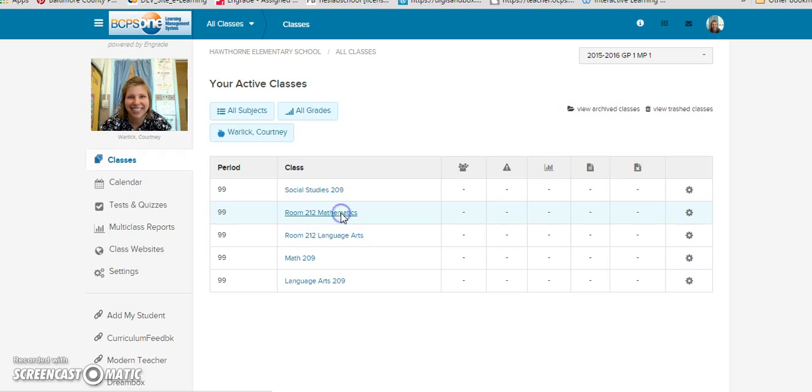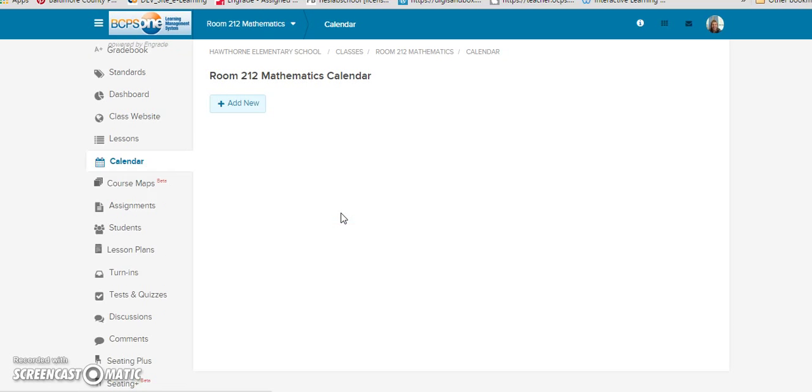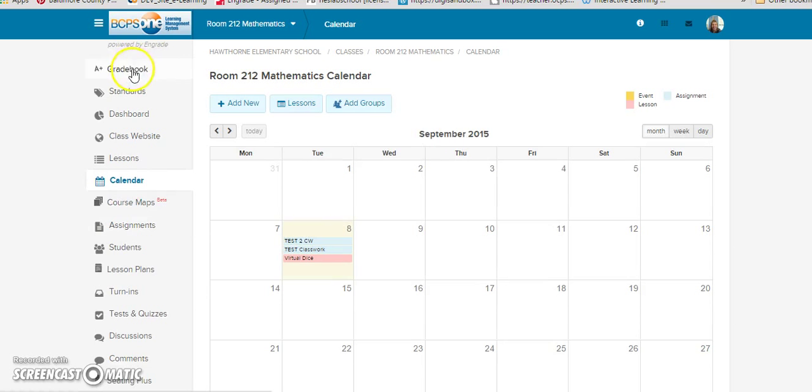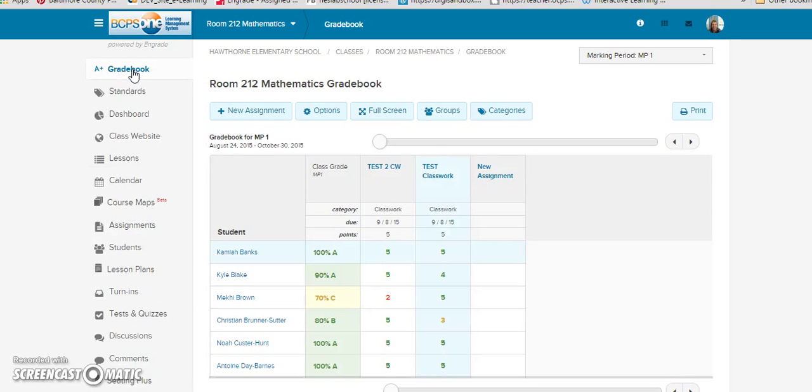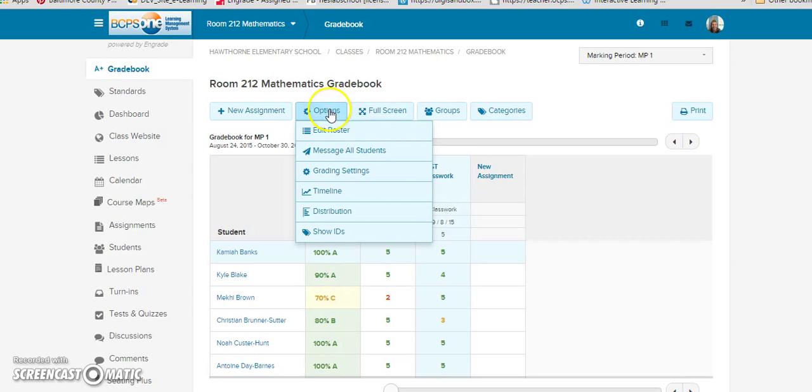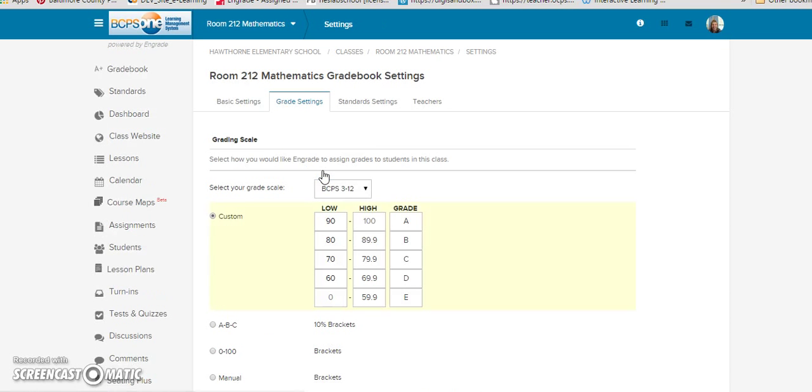So, room 212 mathematics is where we're going. And I want to go to my gradebook. There are some regular setup procedures we're going to go through first before we get into actually tagging and entering assignments. So when you're in your gradebook, you want to go to Options and Grading Settings. The first tab is Basic Settings.